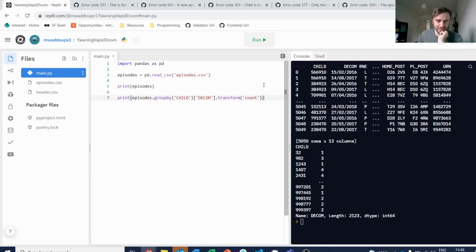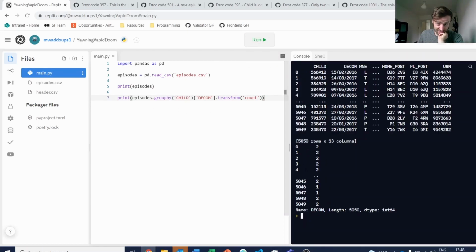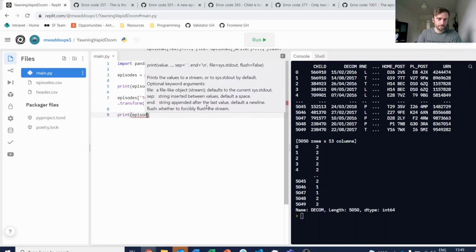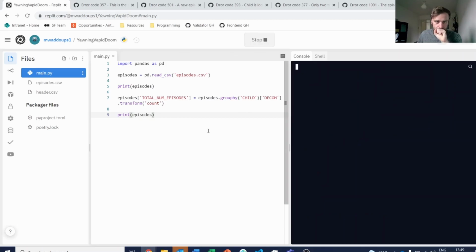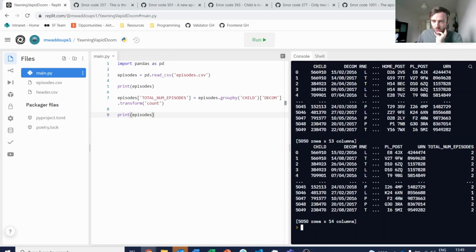I need another bracket there. What you'll get instead is a series that's the same size as the input data, but the value is the count grouped by child. So what I can do here is say, we'll do episodes total num episodes equals this. Then if I print this again, you can see that column's now been added to the main data.